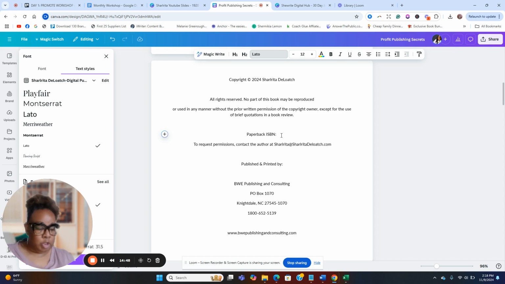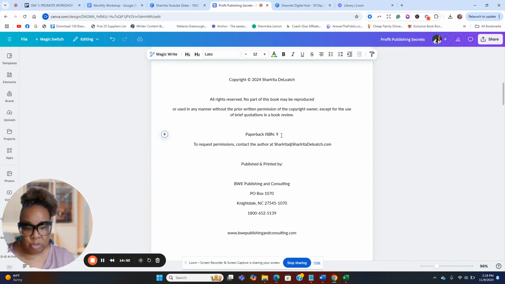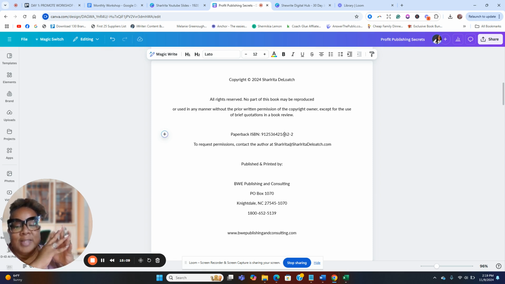All right, so make sure your ISBN number is 13 numbers. So just make sure that you have all of your numbers here, and I'm just putting placeholder numbers here. Copy and paste them from Amazon KDP, because what will happen is once you upload the book, it may flag it and say the ISBN number does not match what's in the system. So you want to make sure that those things match.